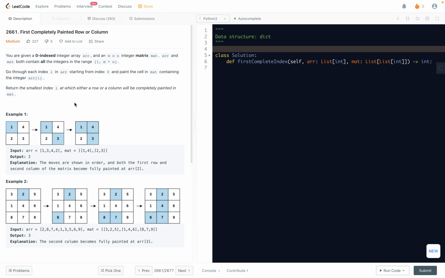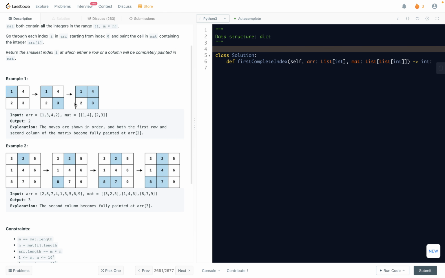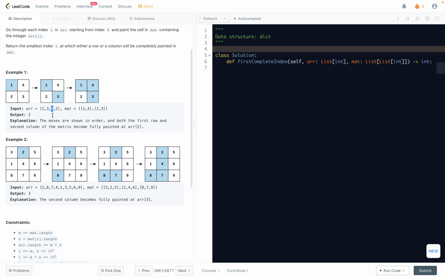Here are two examples. In the first example, first paint 1, so it's here, and then paint 3, and then paint 4. Once we paint 4, the first row or the second column is completely painted, so we need to return 2, the corresponding index for 4.